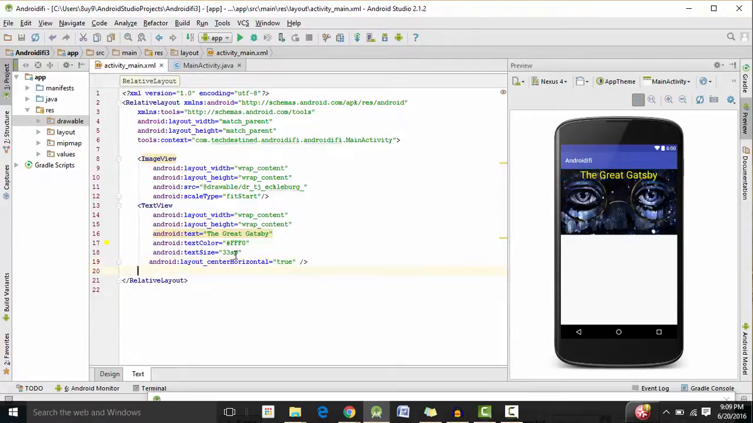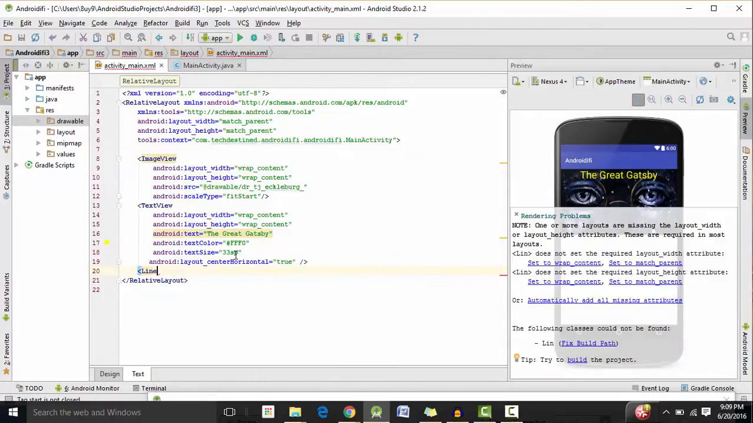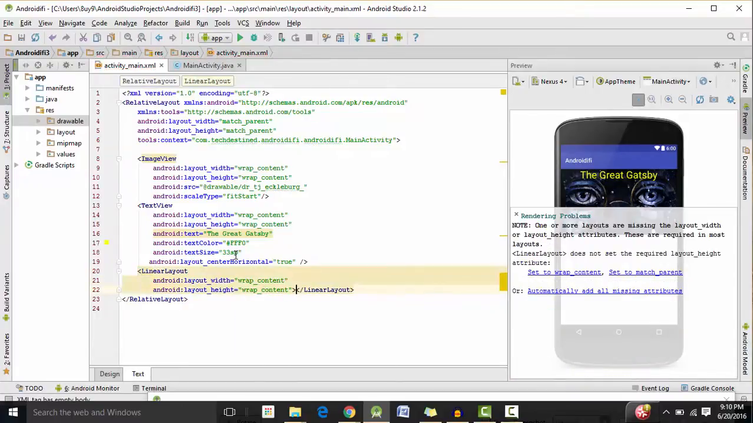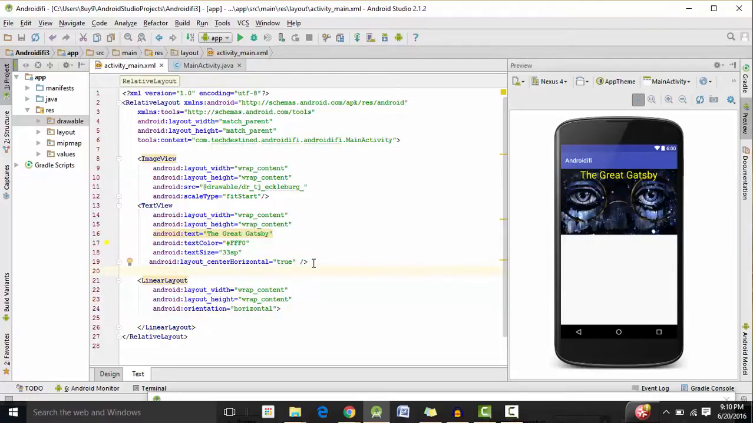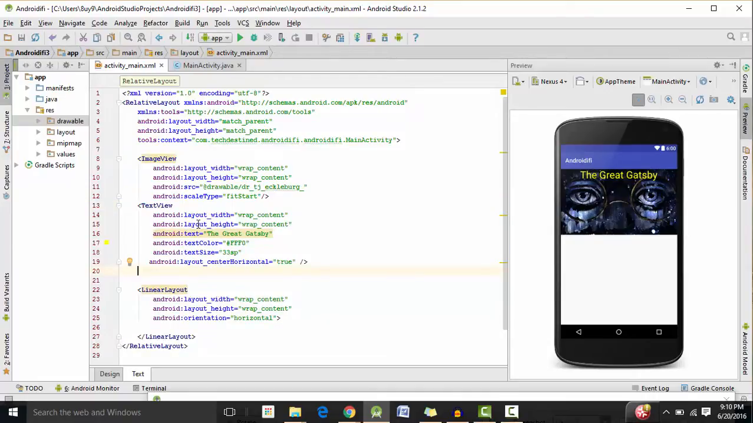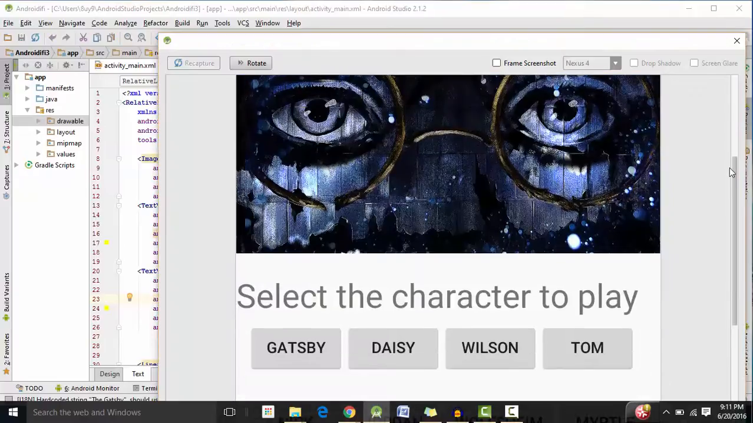And then we're going to have a linear layout. We're actually going to have two linear layouts. Width is wrap content, height is also wrap content, and the orientation is going to be horizontal, of course. Okay, and before we use the linear layout, we need to use another text view, so I'm just going to copy this XML code of the first text view and paste it below it. Okay, I'm going to set the layout width and height to be wrap content, and I'm going to set the text to be select the character to play.